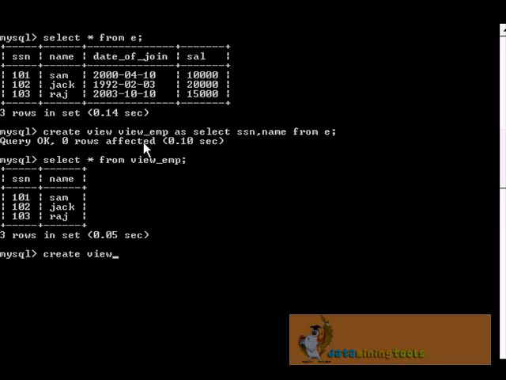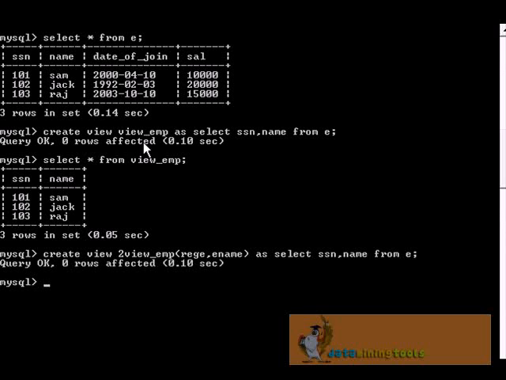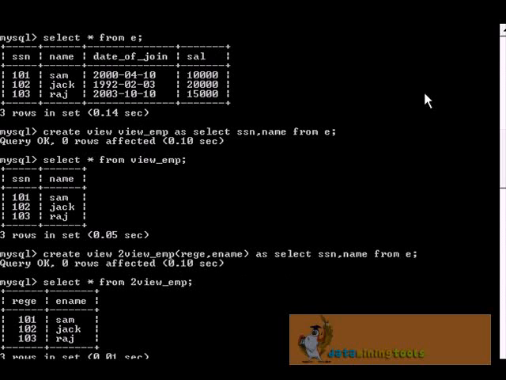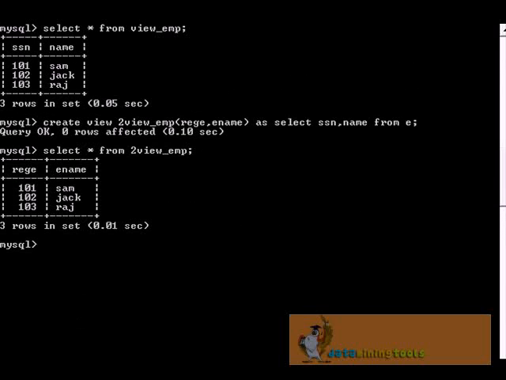Let's create a second view. Let's set the names as register and ename, as select SSN and name from employee table. Query is okay. So here we can see that the names are explicitly set as register and ename.